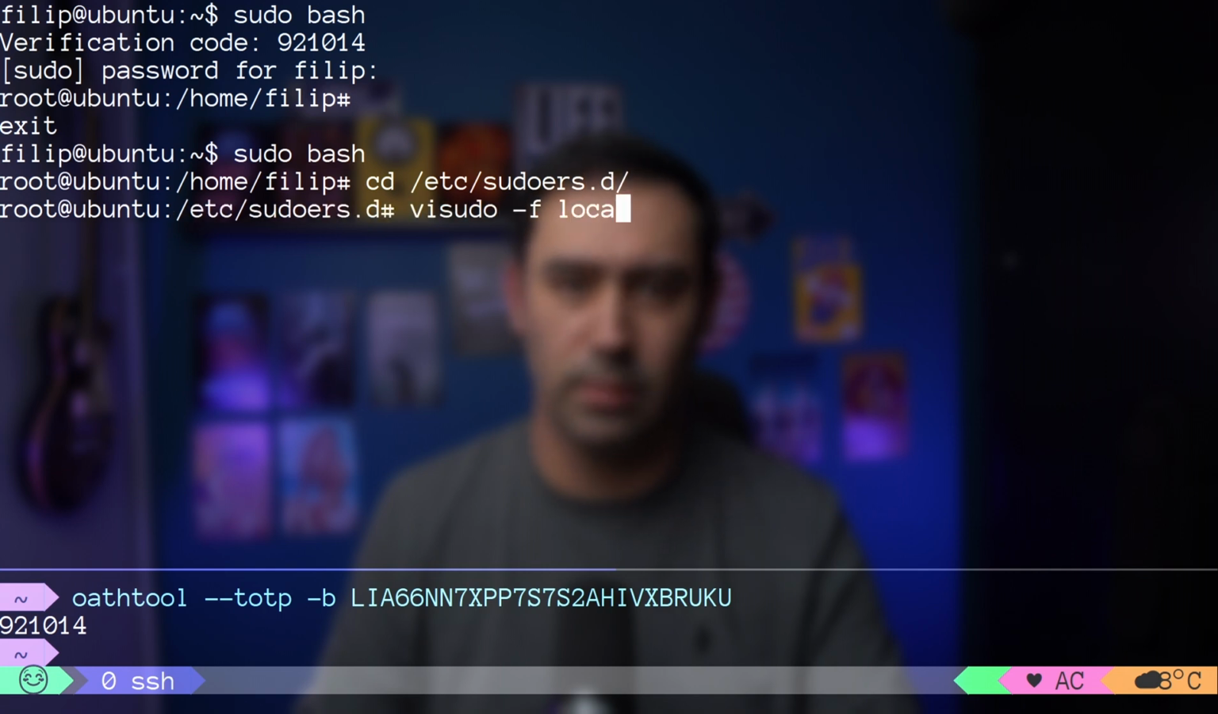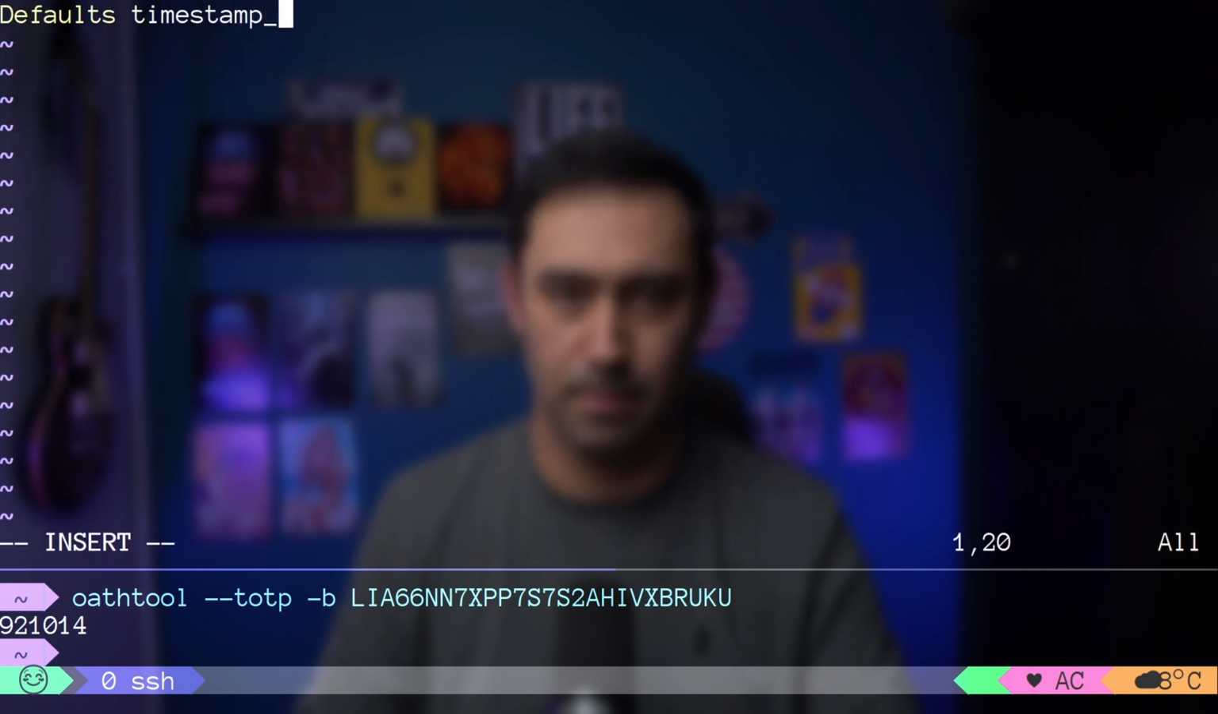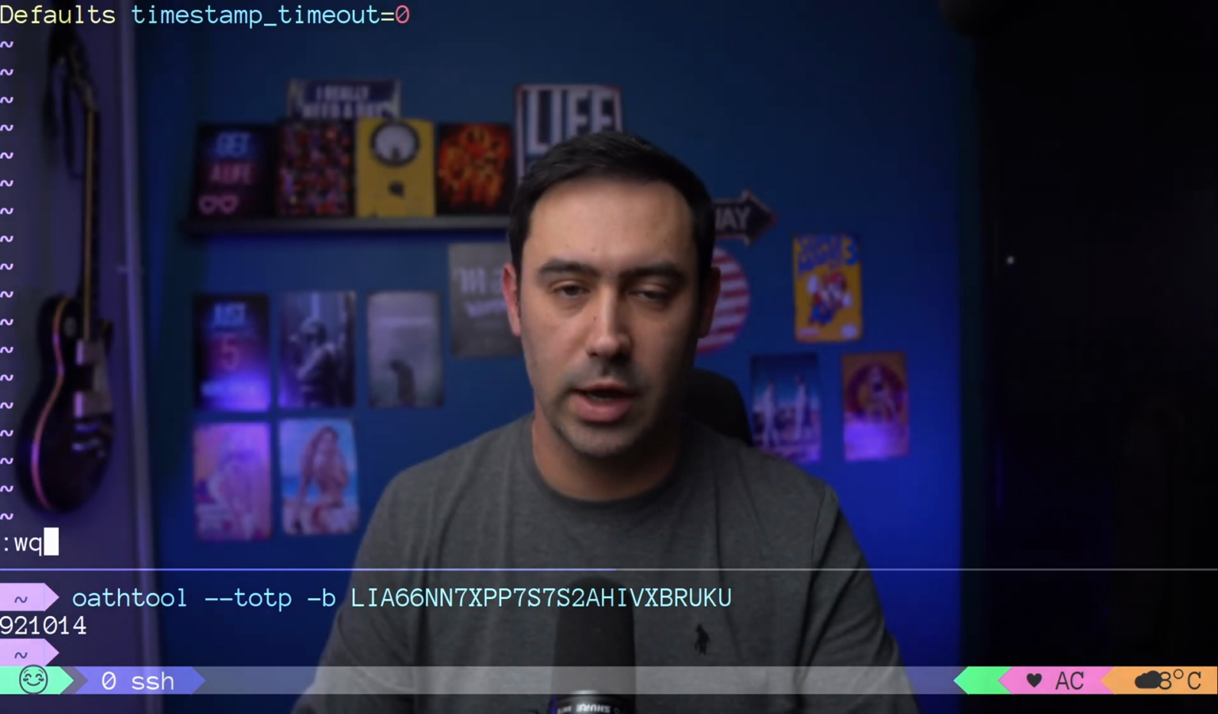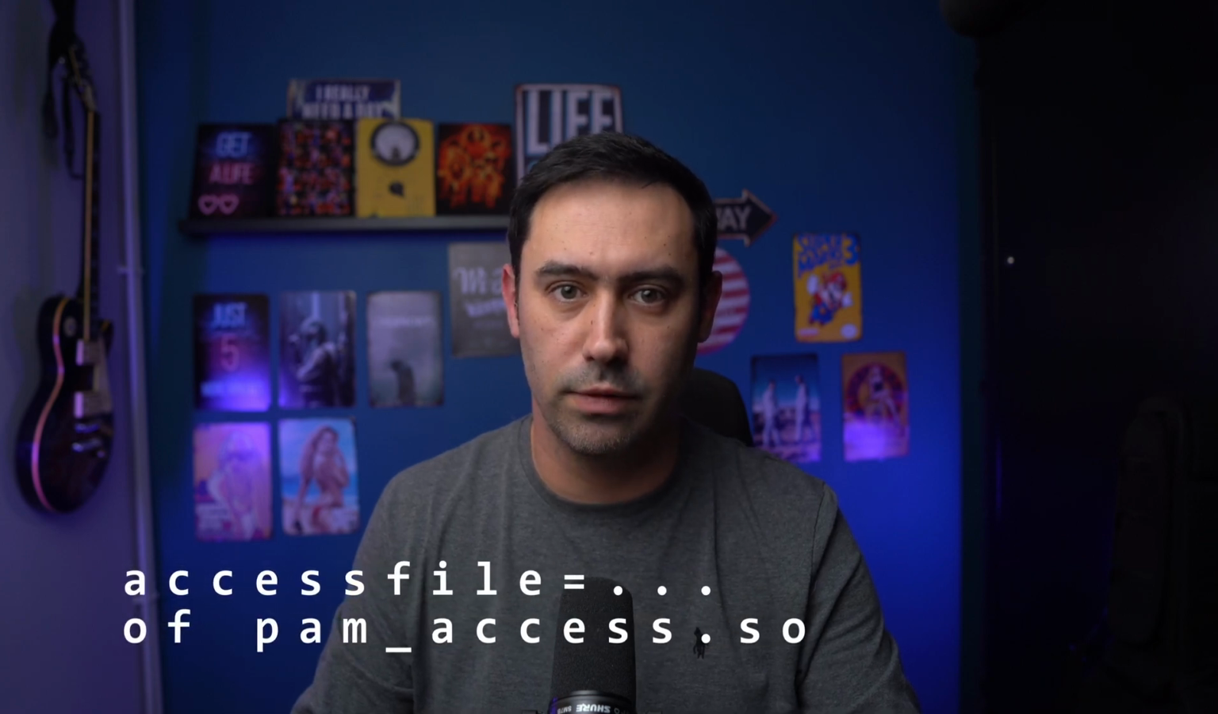If we execute sudo one more time, it will no longer ask us for the password, as this is the default sudo behavior: not to ask for a password for the next 15 minutes. We can override that for sudo to ask for the password and code every time. It's also possible to skip the second factor authentication if the connection is from within the local network by using the access file parameter of the PAM access module.